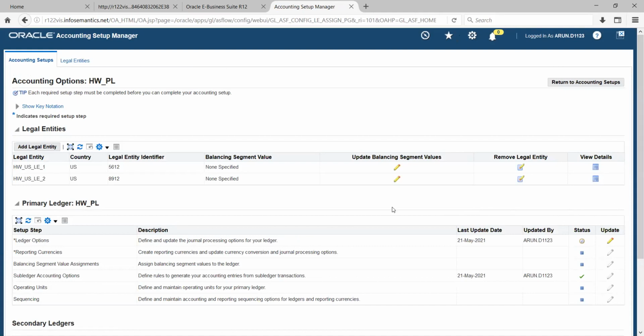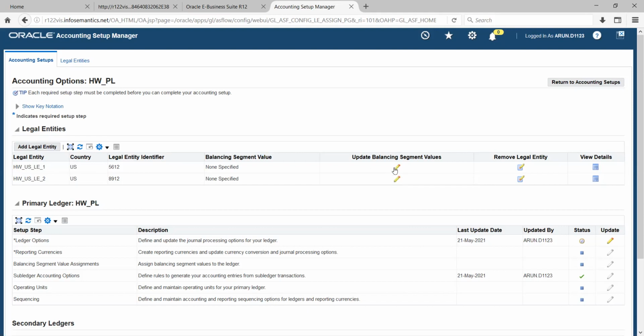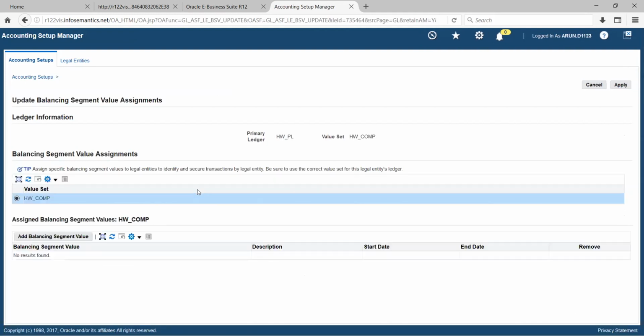Okay. So now we have attached the legal entity. To attach the BSV, we have two options. One is at ledger level, and the other one is at legal entity. Since we have two different legal entities and two different BSVs, I'm attaching at legal entity but not at ledger. So I'll attach 100 for one and 200 for two.